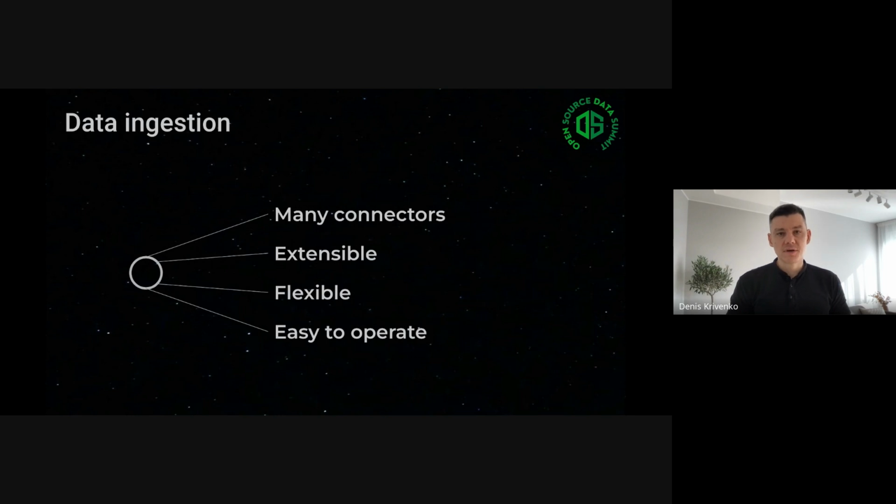First of all, it should have a lot of connectors by default. Then the solution should be extensible because apart from all connectors to support popular systems, you might want to get data from something specific to your business. It should be flexible in how data gets in, how often, with the ability to tweak this behavior. And of course, the tool should be easy to operate. Here, I would include observability, a user-friendly interface, API, and so on.